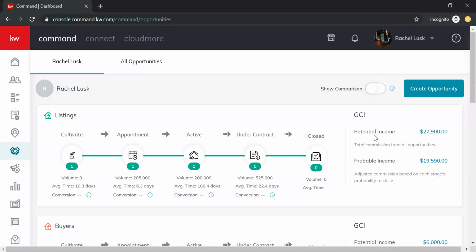Over here on the right-hand side, you can see potential income. So potential income means if you've closed everything on your sales pipeline, that's how much GCI you could potentially make. Now, as you move transactions or opportunities down the sales pipeline, the farther you get down, the higher probability that those transactions are going to close. So then that is going to be your probable income. So of all the GCI I've entered, I could potentially make $27,900. I have 5 opportunities in the under contract phase. Therefore, that means my probability is higher of closing them. So my probable income is $19,590.